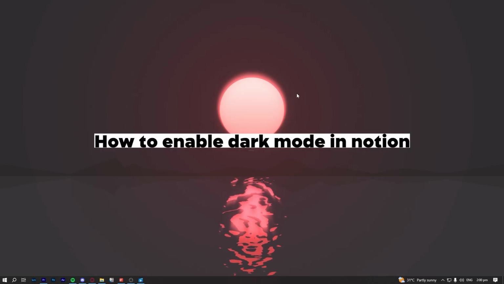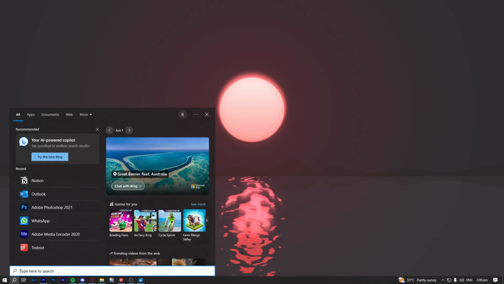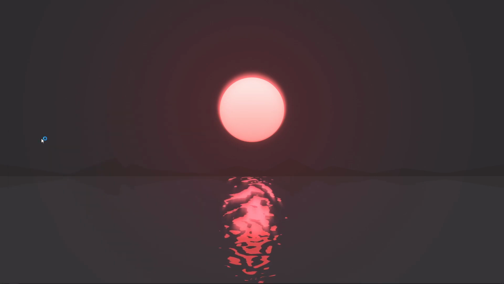How to enable dark mode in Notion. So go ahead and open your Notion application. Once you're in this page, go to the left panel.